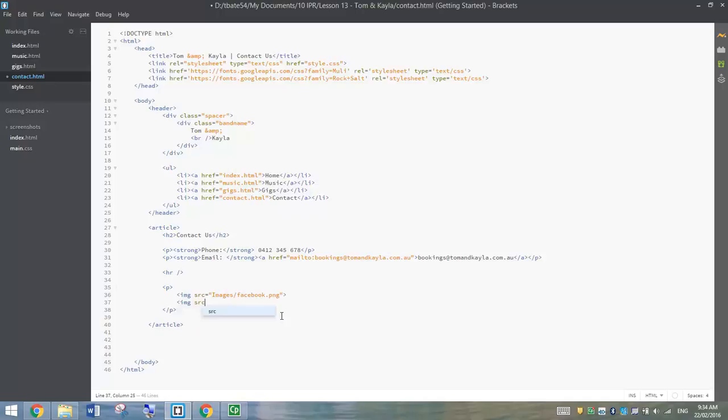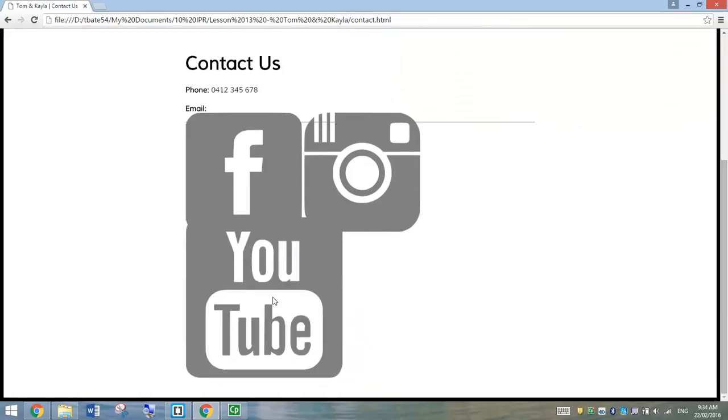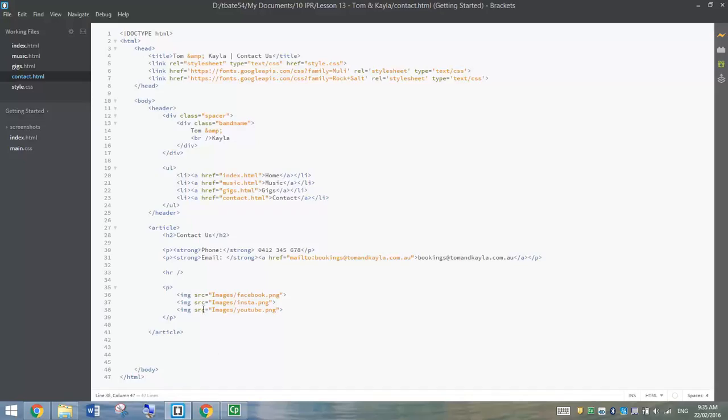Image source equals, and then in images, we're going to choose the Instagram icon. And then finally, in images, we're going to choose the YouTube icon. Saving that up, we'll have a look at how that goes. Yeah, there they all are. They're not styled up yet, those images, so we will style them up in a minute to get them looking good. But we've got the images all working below that horizontal rule.